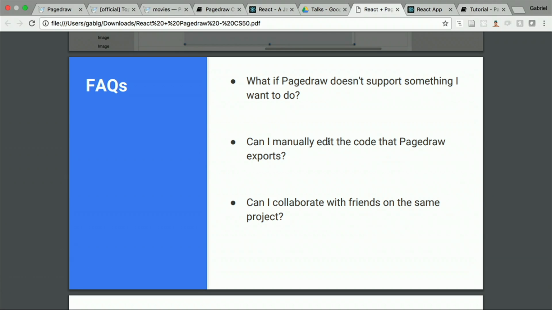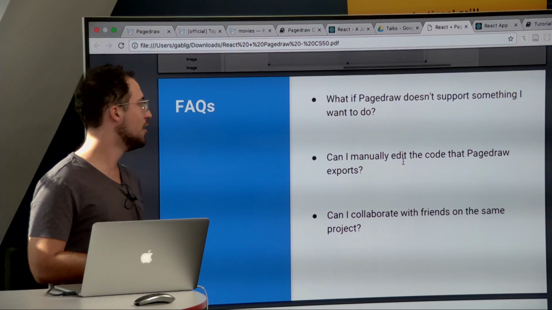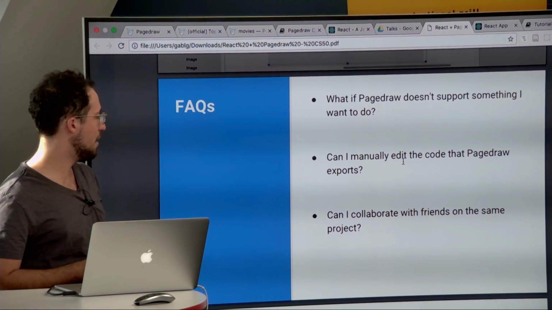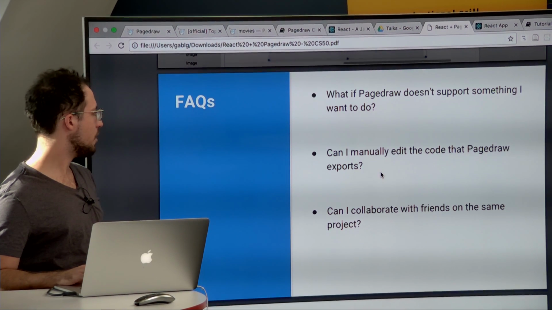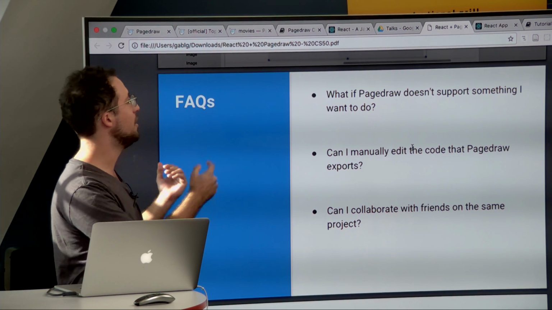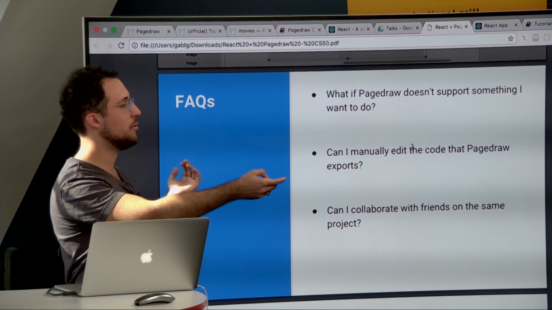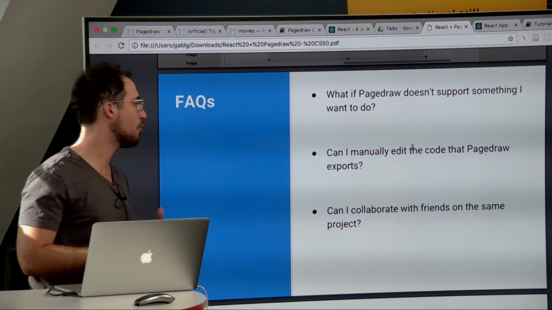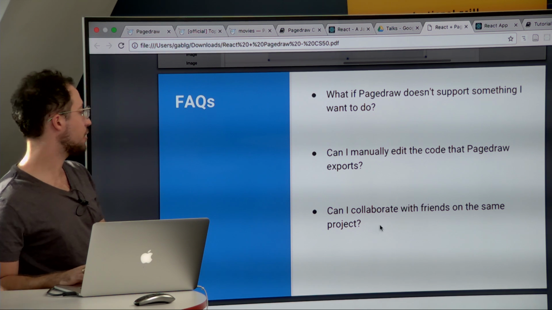Second question, can I manually edit the code of Pagedraw exports? Should also be pretty clear by now, but the answer is no. As we've seen with Pagedraw sync, we keep syncing, and that code that we export should be treated as a black box, except in some debugging cases, for which we're building some stuff on top of Pagedraw to help you debug these things, which would probably have caught my comments with 3Ms earlier today. But you cannot manually edit the code, because if you do, we're going to Pagedraw sync on top of it, and the next time you export, it's going to override all of the changes that you manually did.